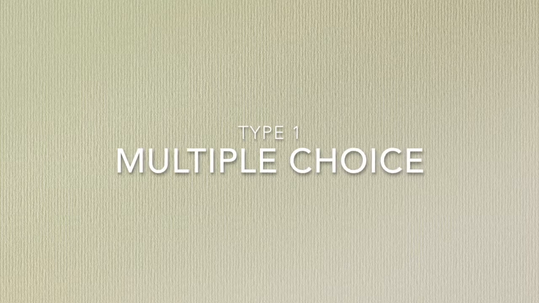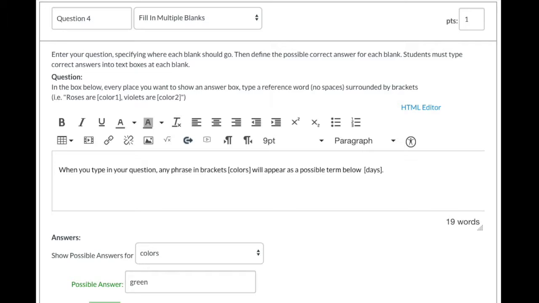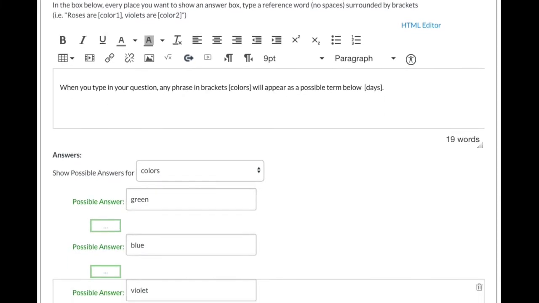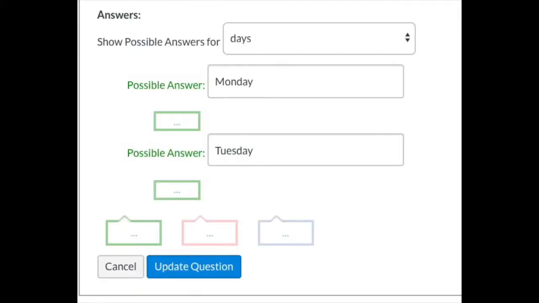This option allows you to fill in multiple blanks. I want you to take a second and look at the words colors and days in my question. They are in brackets. Those are the same things that are going to create categories for students to answer below. So anything you would like to be considered a correct answer for colors, for example, green, red, blue, purple, orange, those you would want to list. You can then click on Show Possible Answers For, and it will shift over to the other option, which you can also create your fill in the blank list.